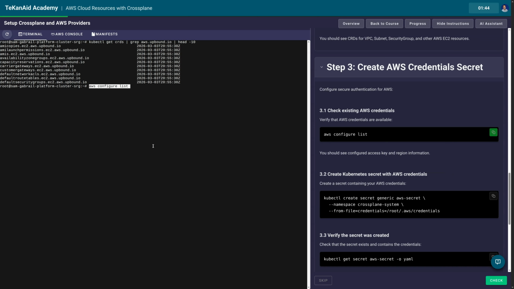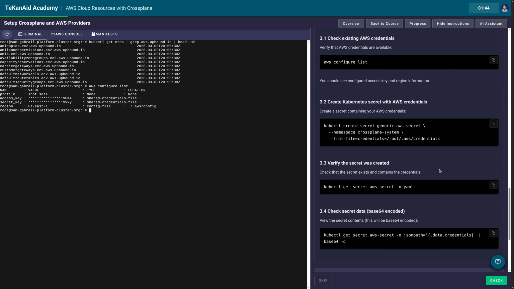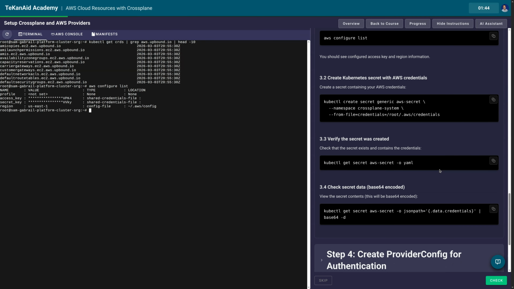We can verify that the AWS configure list is available here. And this is part of the lab. When you start the lab, it will create an AWS account for you and will give you the secrets that you need to put in for Crossplane. And you can see here, create a secret containing your AWS credentials. So you can run this.